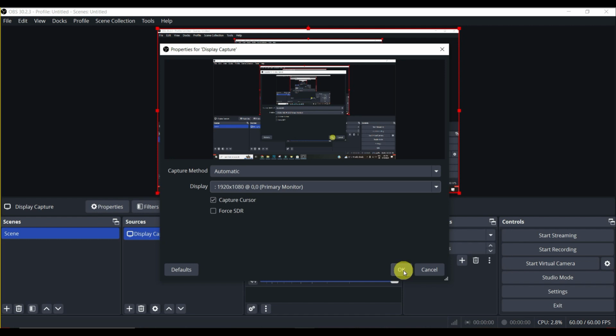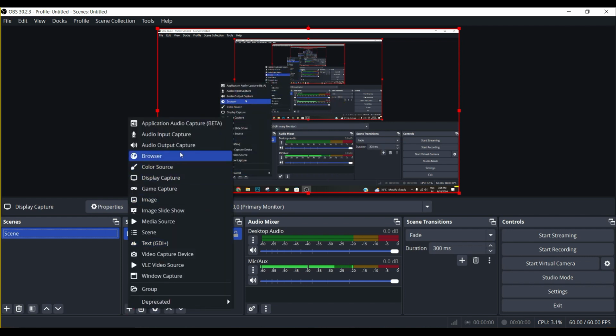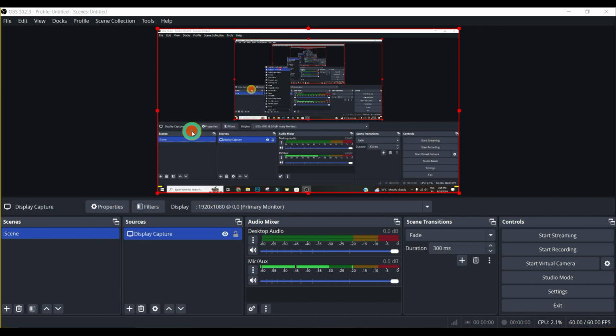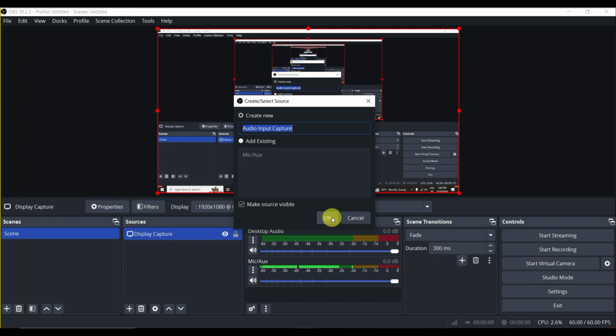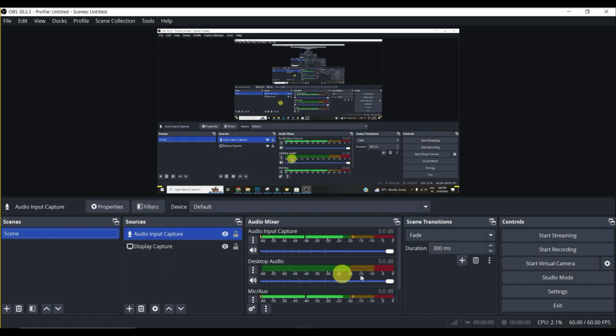So you can see our main desktop is presented here, and this will be recorded. Now suppose you have an extra mic or a different audio device, you can select this audio input capture. So let's select this also and select OK. By default, audio input capture is from the device. These two sources we need to select, and you can see the audio input capture bar moving, which means it is recognizing our audio also.